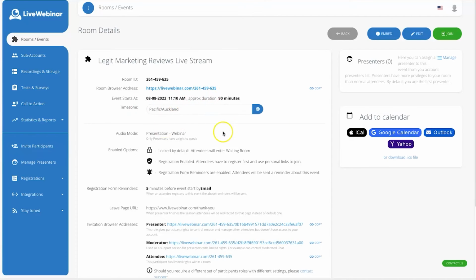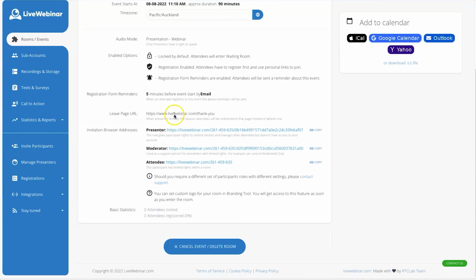Next, it tells us about all of our settings that we chose, right? Like 5 minutes before email. We've also got the time. And if you want to invite presenters, you've got the link here. If you want to invite moderators, you've also got that. And then finally, you can invite people through the attendee link.